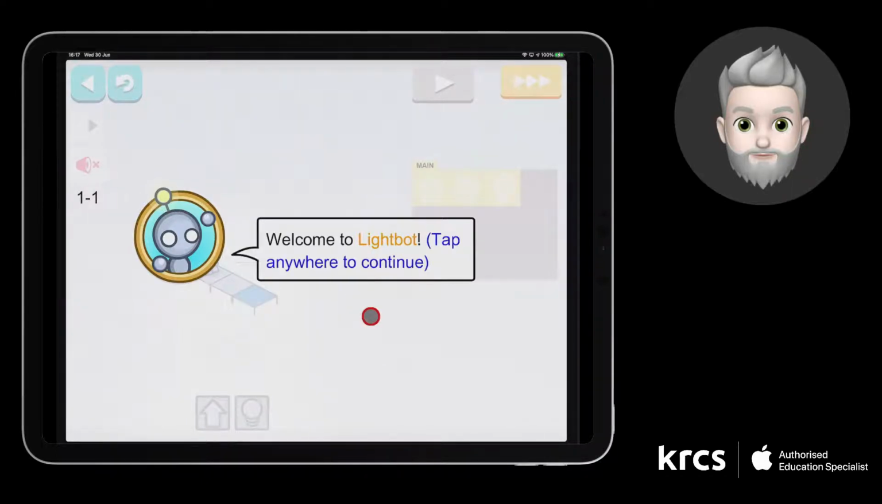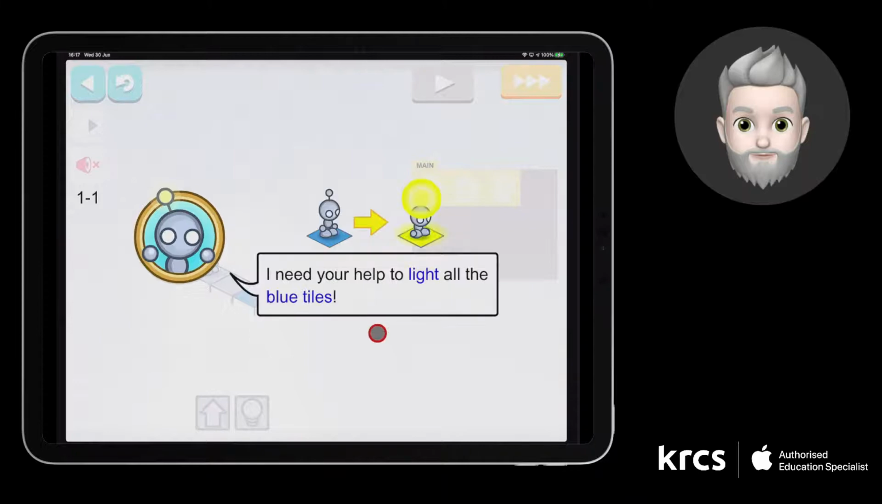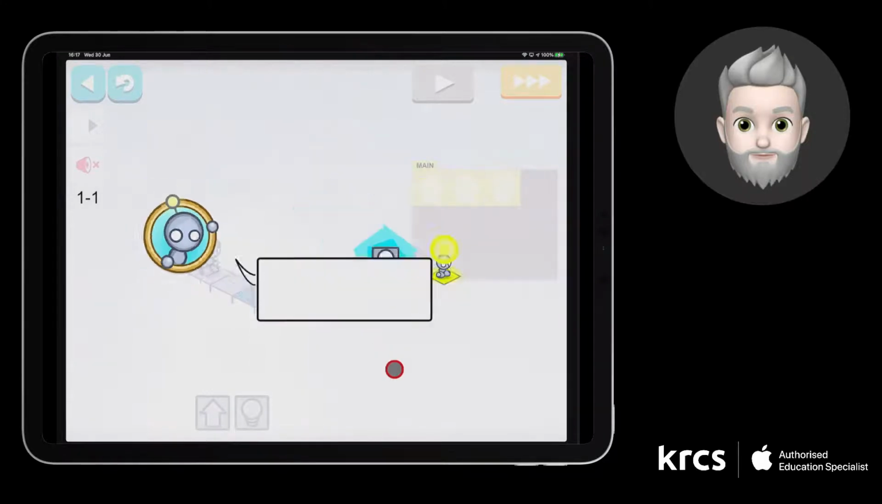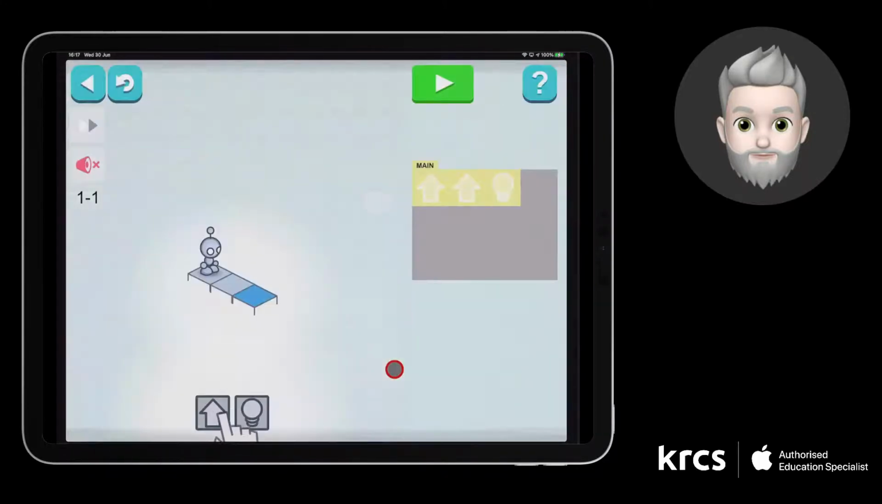But it says, welcome to LightBot, tap to continue. I just keep tapping on the screen. It tells me what I've got to do. I'll whisk through these because I'm going to show you anyway. It's even got a hand explaining what it wants me to do. It wants me to tap onto the forward button, and that drops into my main programming window. I'll tap again. Okay, so I've gone forwards, and it wants me to the light bulb in, but I'm not going to because I want to show you here.